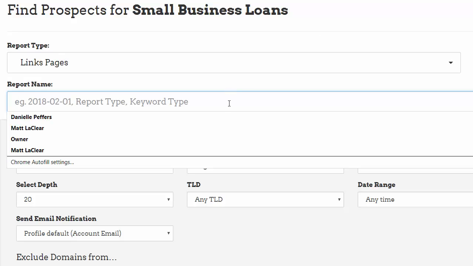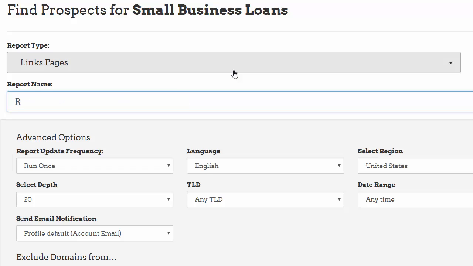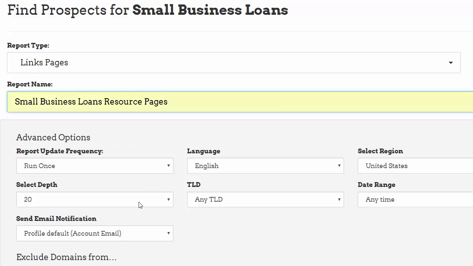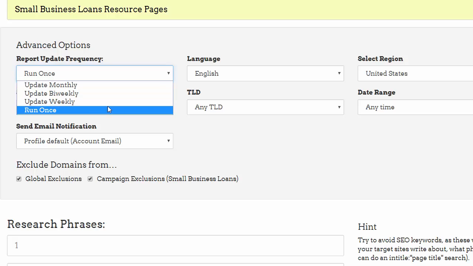Basically, it's going to check Google and look for a bunch of search operators like links and resource pages and all that other stuff. Let me just do one here. You can call it whatever you want. I would call it small business loans resource pages. Like I said, I already put the list in. I'm only going to run it once. Remember, you have the option of running it weekly, bi-weekly, or monthly, but I only run it once.